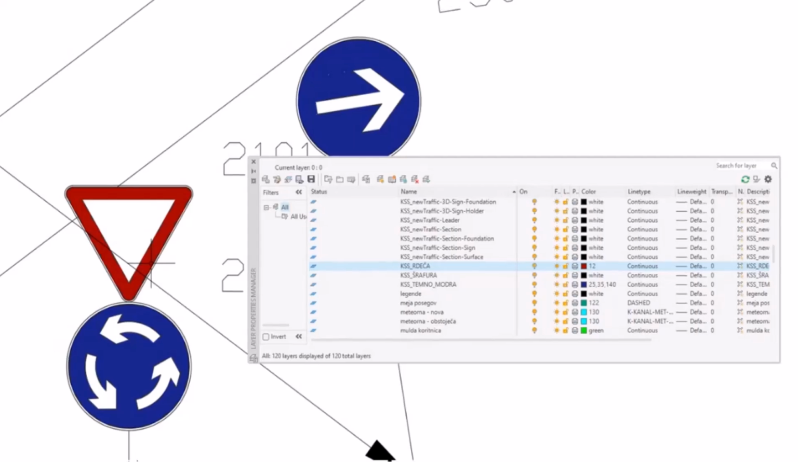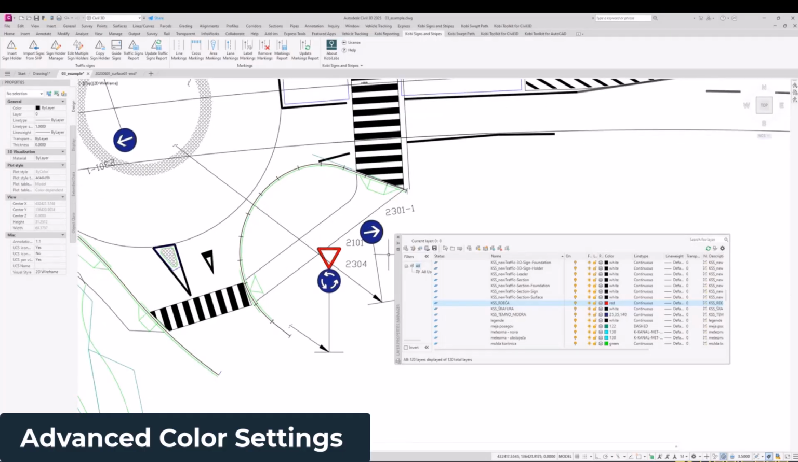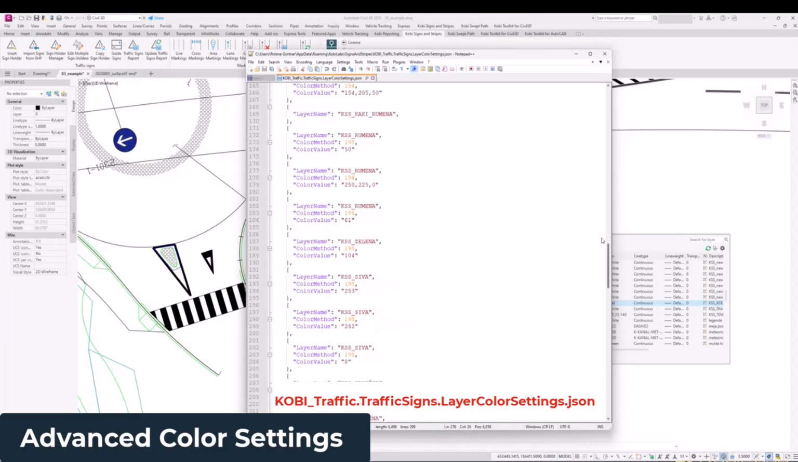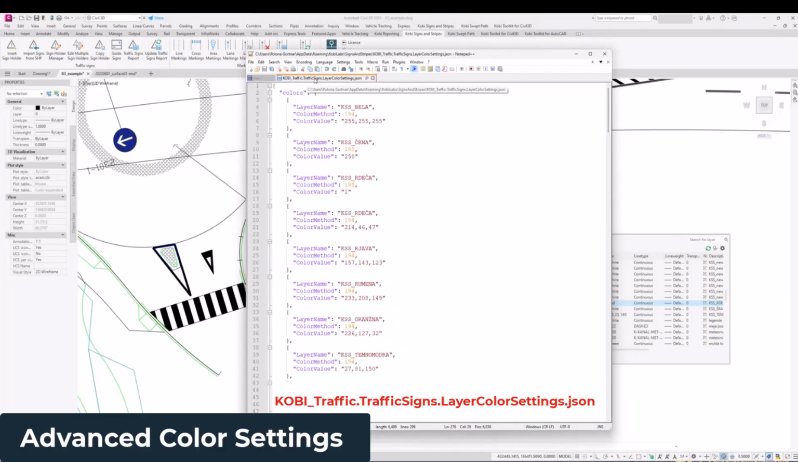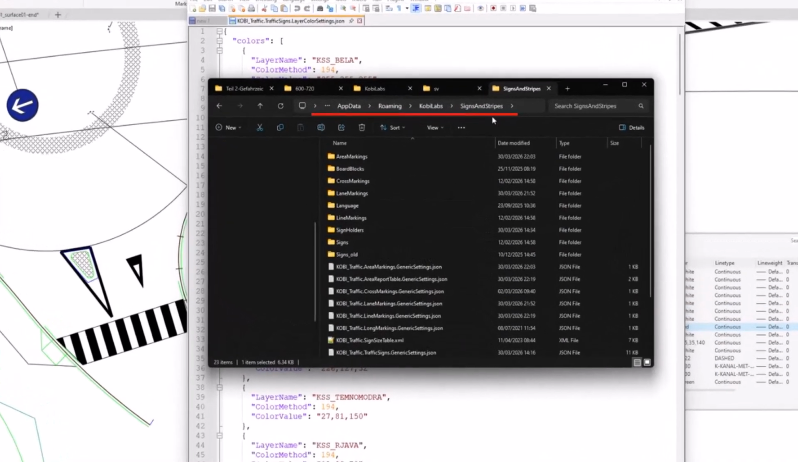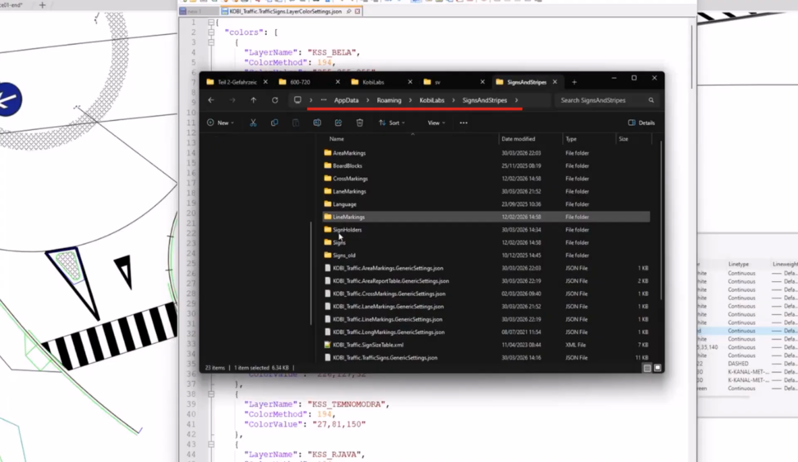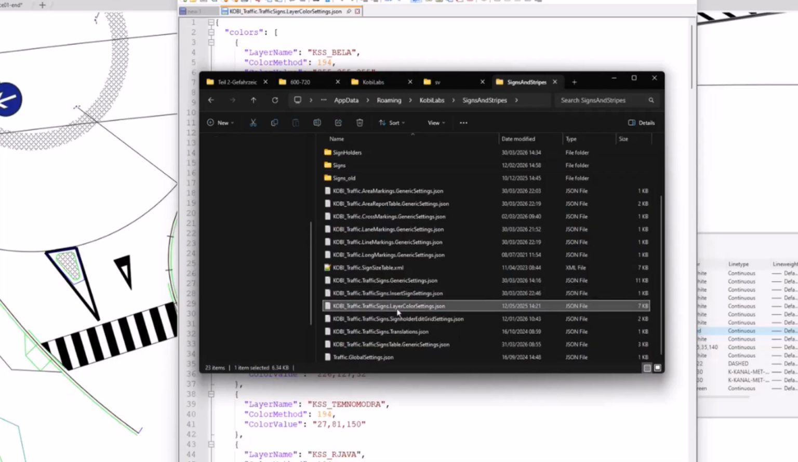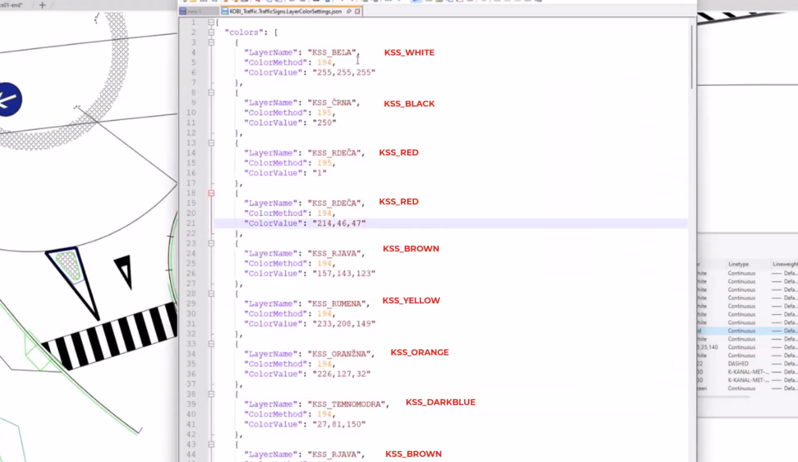Now, behind the scenes, these colours are defined in a configuration file called Kobi Traffic Signs Layer Color Settings.json. This is one of the JSON files located in App Data, Roaming, KobiLabs. Inside the Signs and Stripes folder, you'll find CAD blocks, traffic signs, and these JSON configuration files. In this Layer Color Settings file, we have already defined those layers with their names and assigned colours, but you can also edit them if needed.